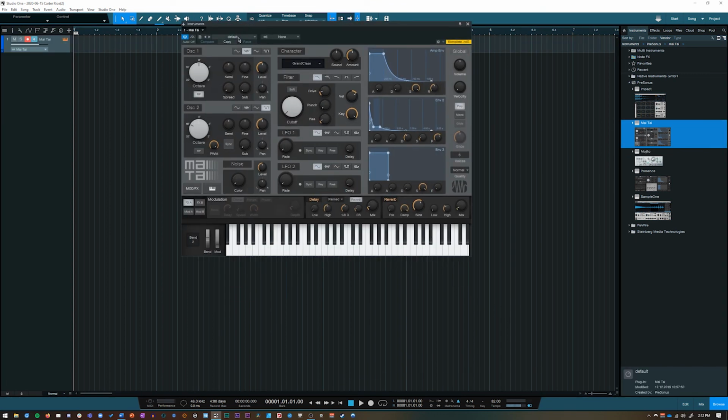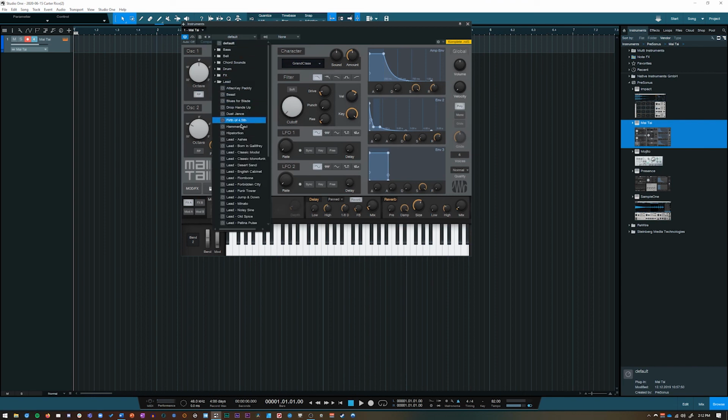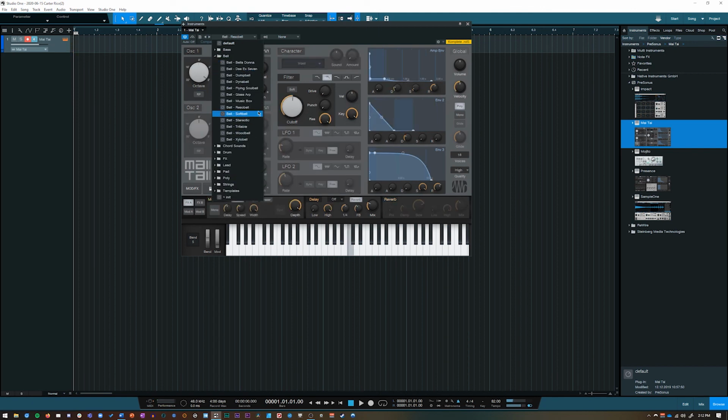Let's just go ahead and go to a preset, and I don't know, let's pick one of the lead sounds. Actually, you know what? Maybe let's try bell. Some of these sound kind of cool. Let's try this reso bell. That's cool, but that's not quite what I'm after. You know, I like that. It has a nice little attack.